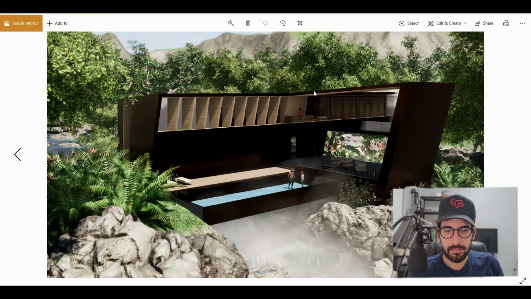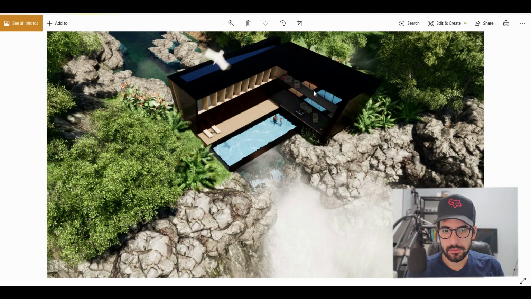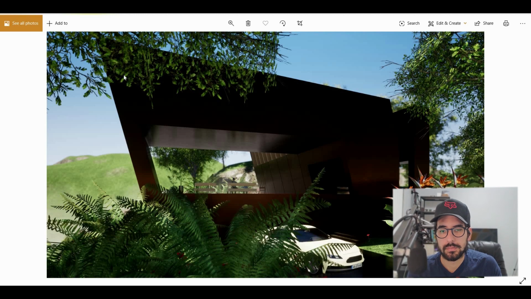Alright, so here are the final images that I rendered from Twinmotion, and overall they're looking really good. I'm really happy with these images. But that's it for the video.